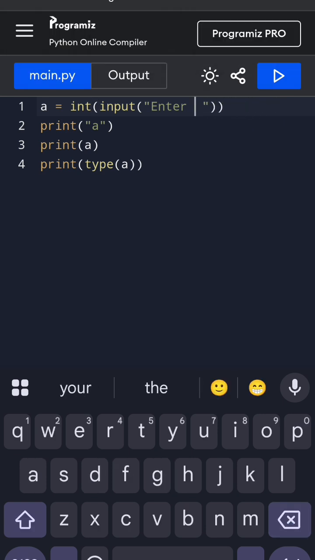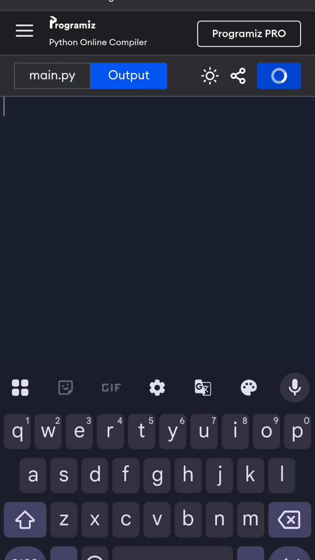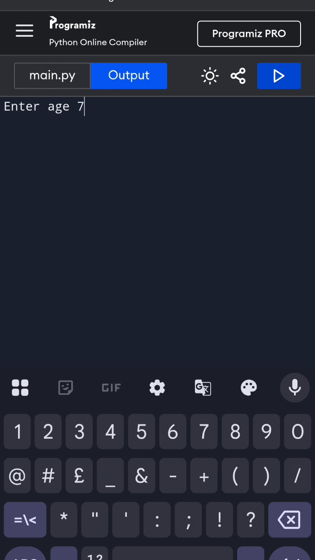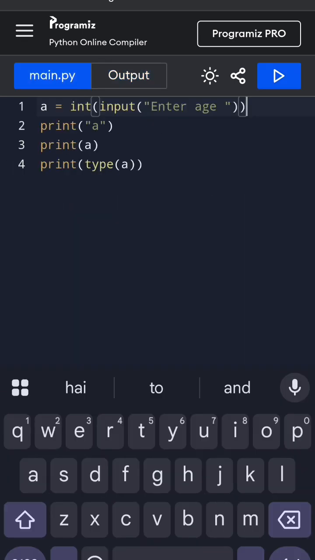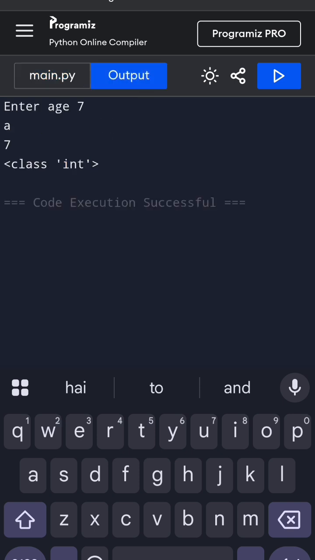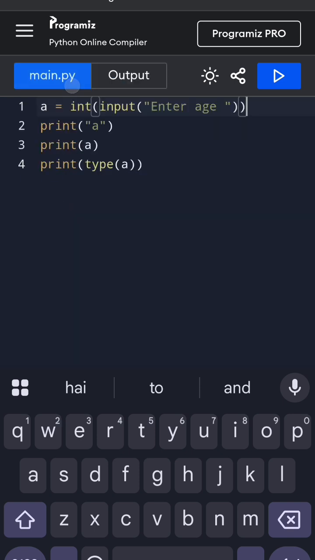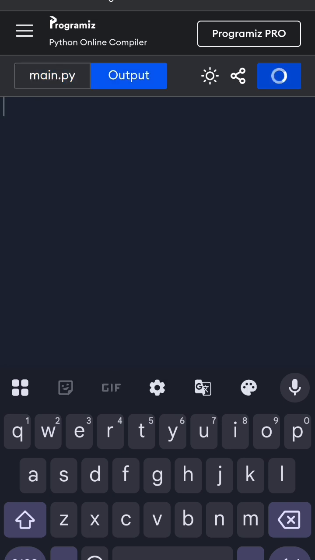I want the user to enter age. Okay, the user has to enter the age. Now let's see what happens. Enter age. Now as usual it printed a because it was in double quotes, and it printed the value, that was 7, and the class comes as integer. Okay, now there are certain problems in it. Let me show you.